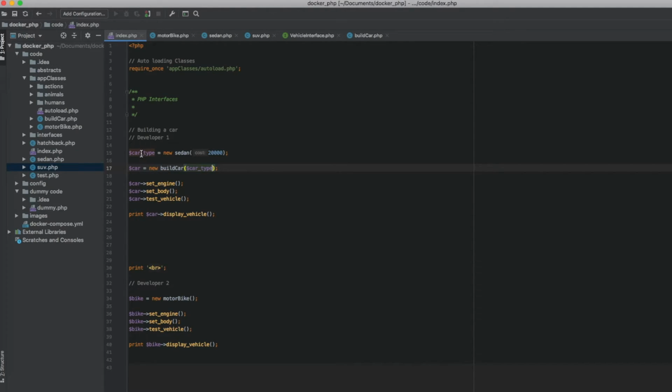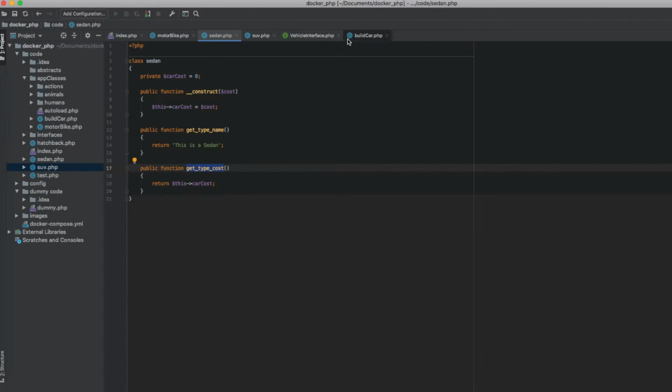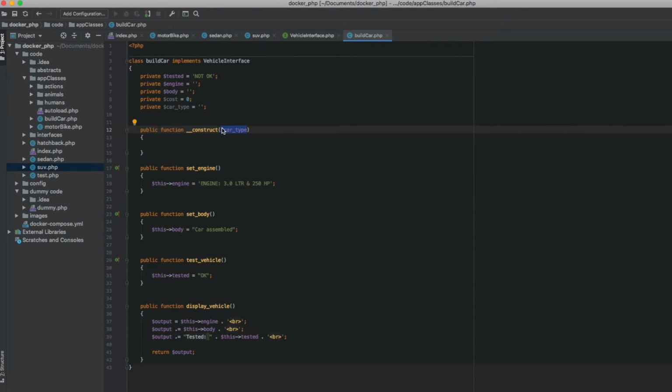Now this car type object, I'm going to pass it to the build car class. So if I go to the build car class, I'm getting the car type here. Now since this car type is of the type class sedan, I can type hint this. If you do not know what type hint is, I suggest you take a look at it. Type hinting is basically where anytime we have a certain parameter, we're telling the program what type of parameter it is. Now, this car type is an object. It's an object of the class sedan. So we just need to say that this is going to be the class sedan.